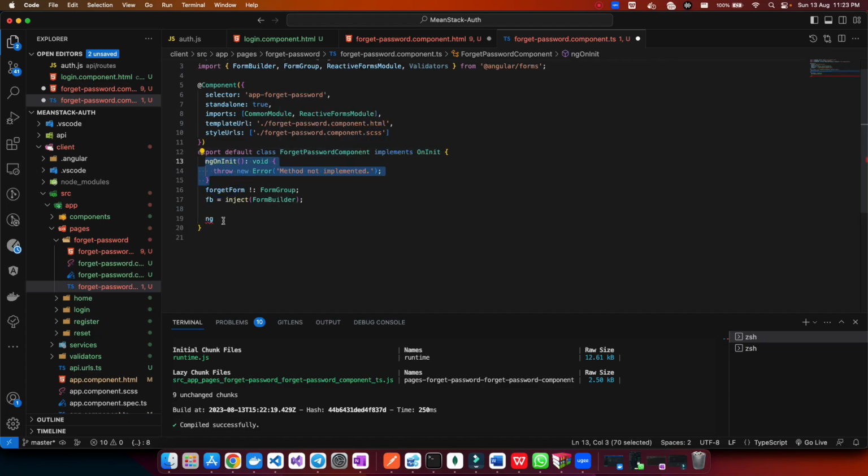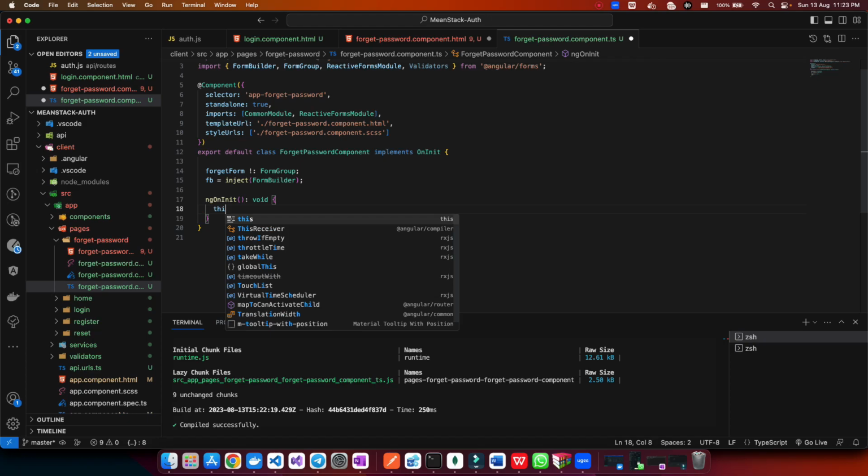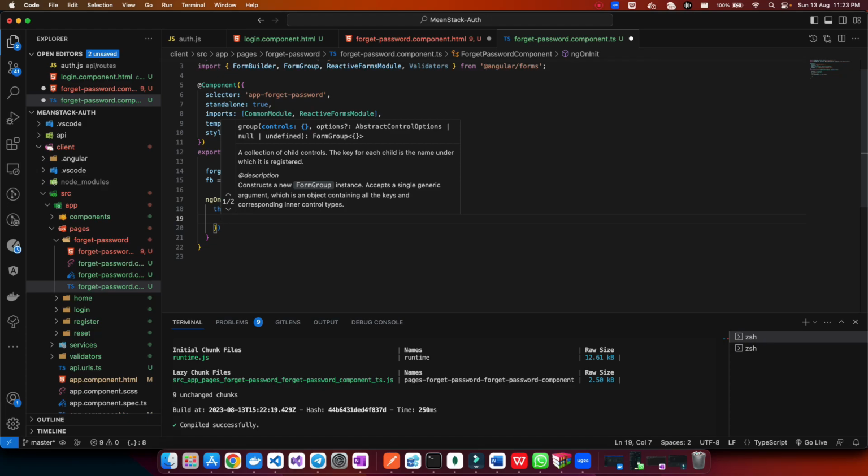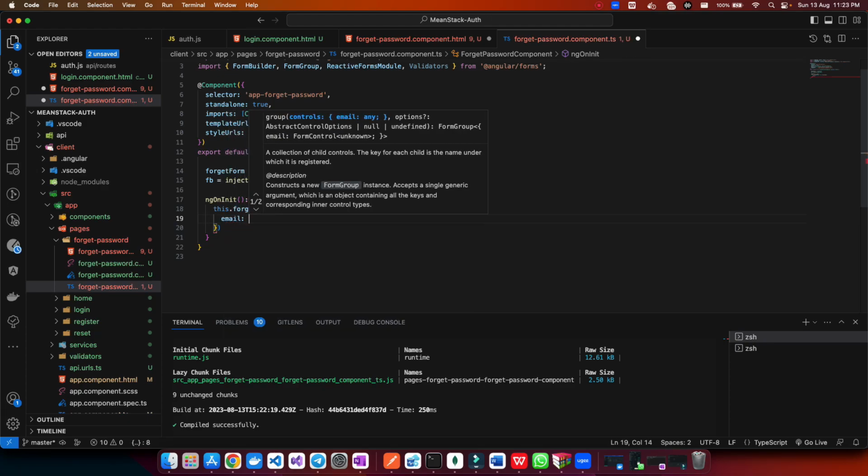I will take it somewhere down, so let me do Ctrl+X and Ctrl+V. In this block, we will initialize the form. Let's say this.fp, this forget form. To initialize, we can say this.fp = this.fb.group, and in this group I will have a single form control, which is email. This email will have two validators.